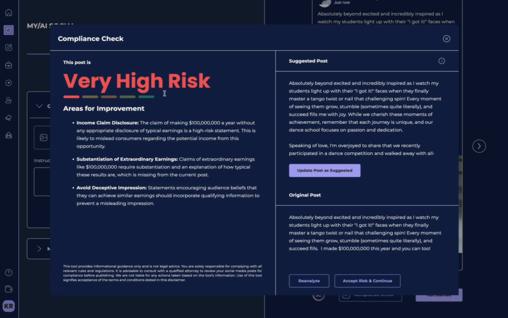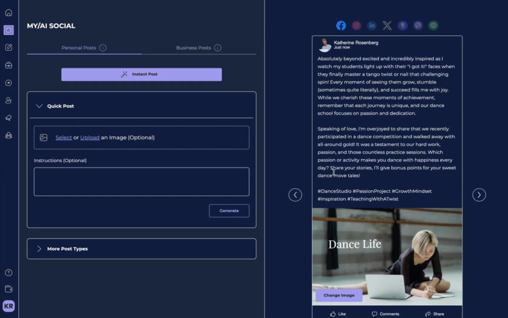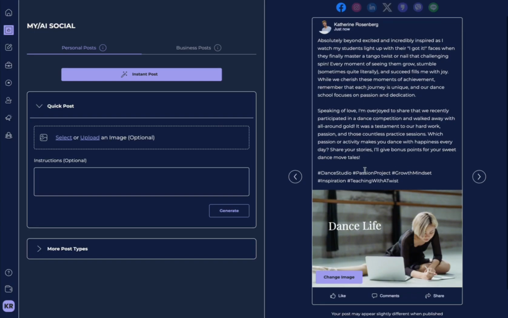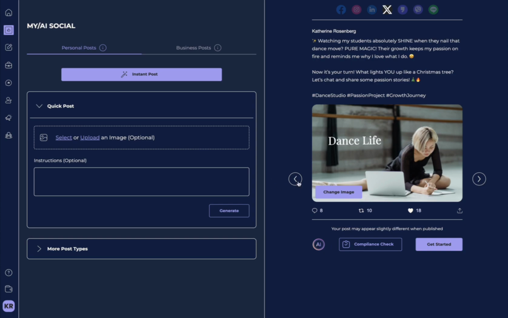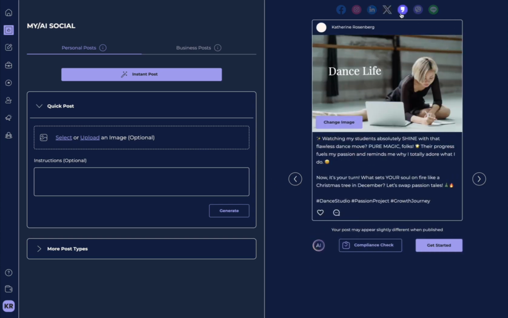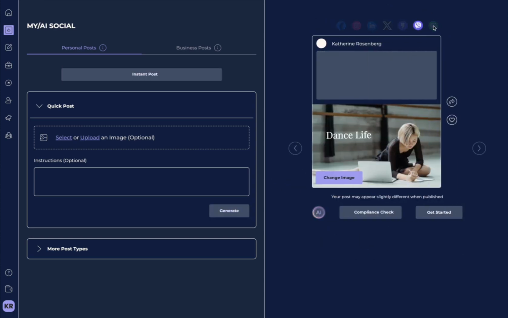And you can see here that it's saying that what I've written is a very high risk post. So over here, it explains exactly why it's high risk. And then it also over here creates a suggested post. So what we could do is we could accept risk and continue, or we can update to the suggested post. Let's do that. And it's automatically gone ahead and changed the post here. You can also use these toggles on the right and the left to see what it will look like on all of these different social platforms, as well as clicking them up top.